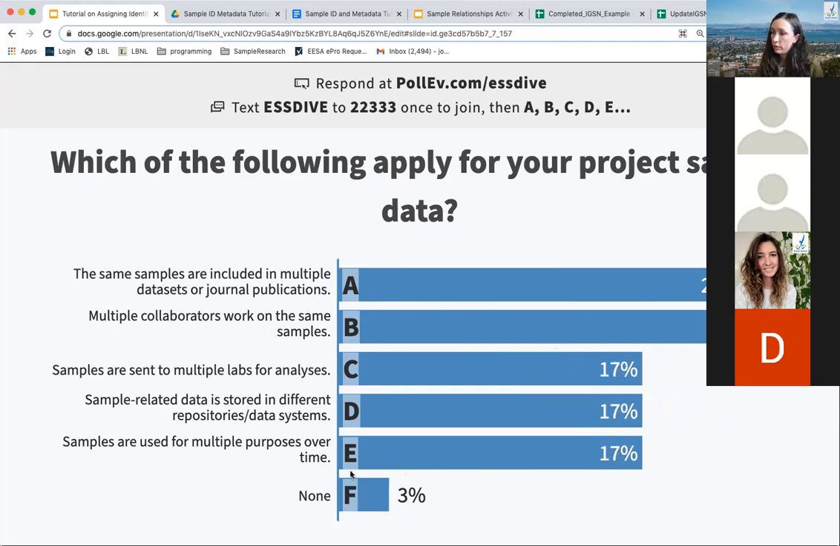And there are just a few where none of these apply, and this tutorial is still relevant. If none of them apply and you don't think IGSNs are going to be useful for your project, you can still use our sample metadata template to help make your sample data more findable and usable, and also use the project-specific unique identifiers to help with your sample tracking.